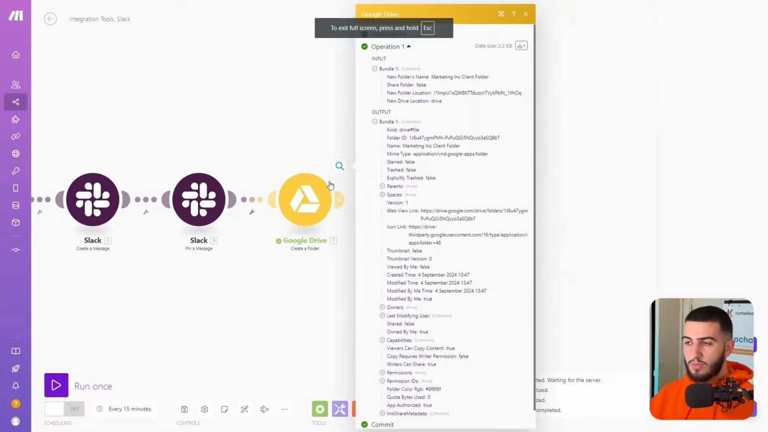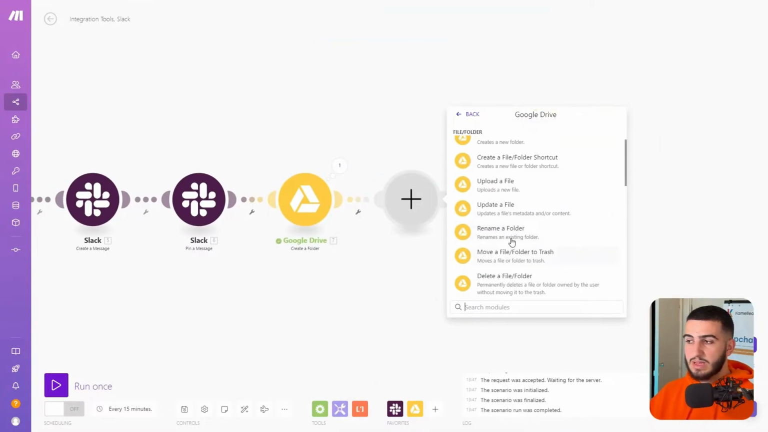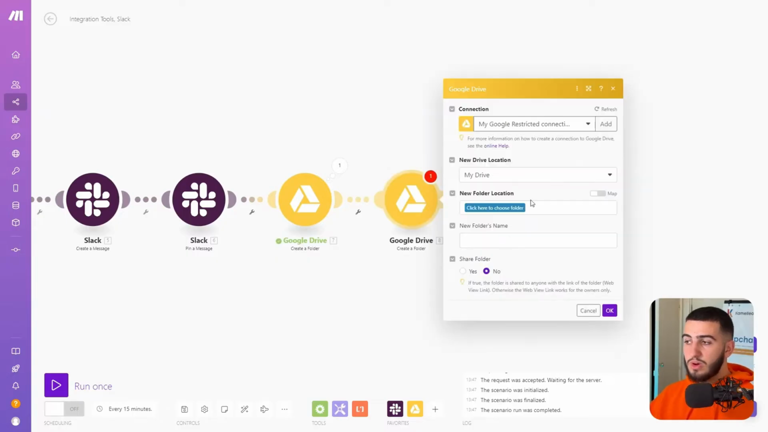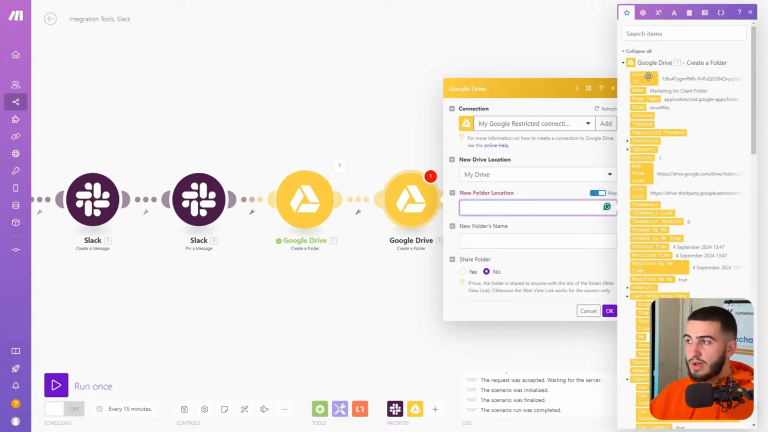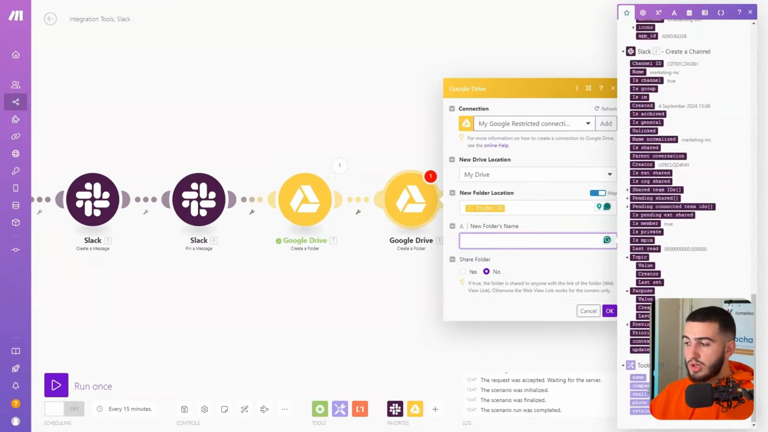So back in Make.com, let's go ahead and add another module. This is going to be Google Drive again, and then it's going to be the exact same action. We're going to create a folder. The only difference here is for folder location, rather than selecting, we're going to go map, and then here we want to enter the folder ID from the previous step. And then for the new folder's name, I'm still going to include that company name. At the end, I'm just going to add shared folder.